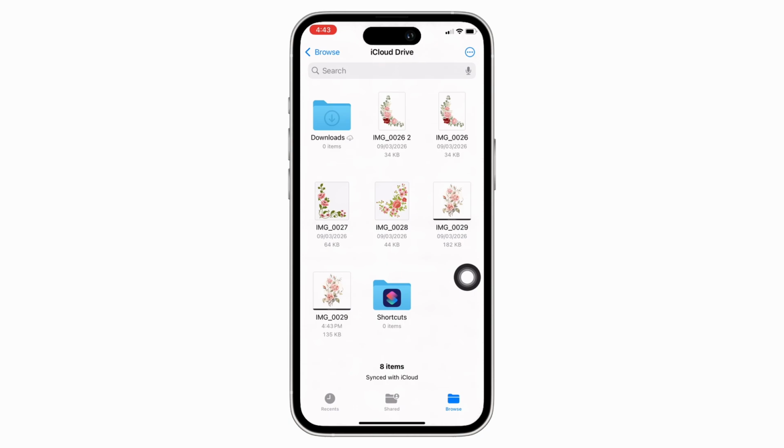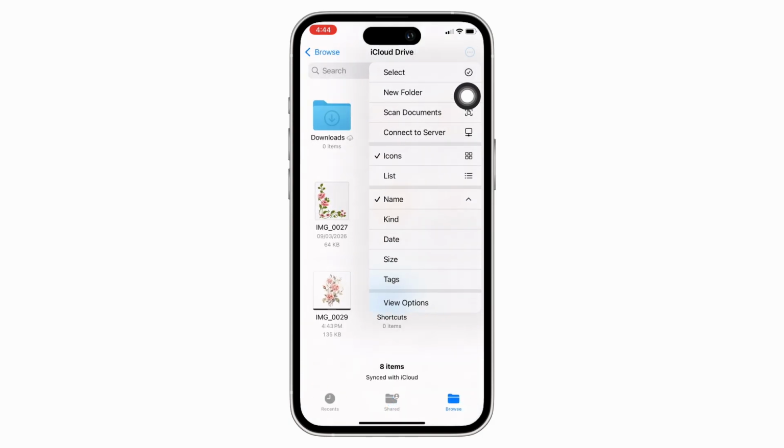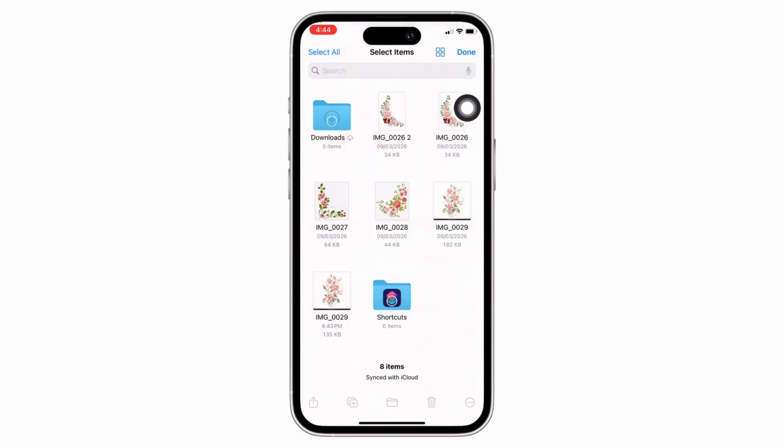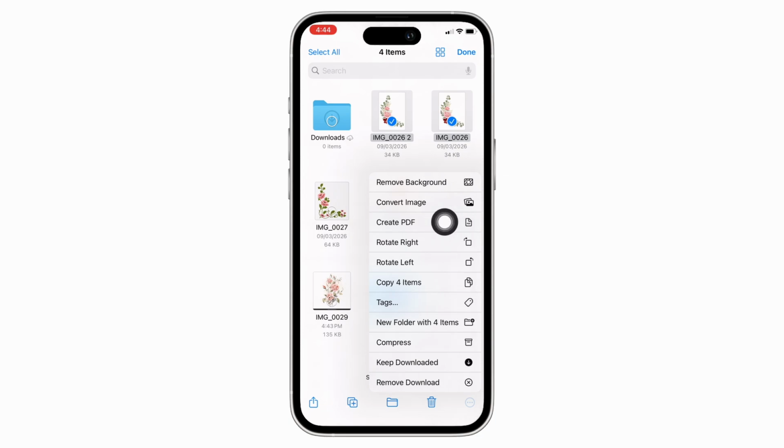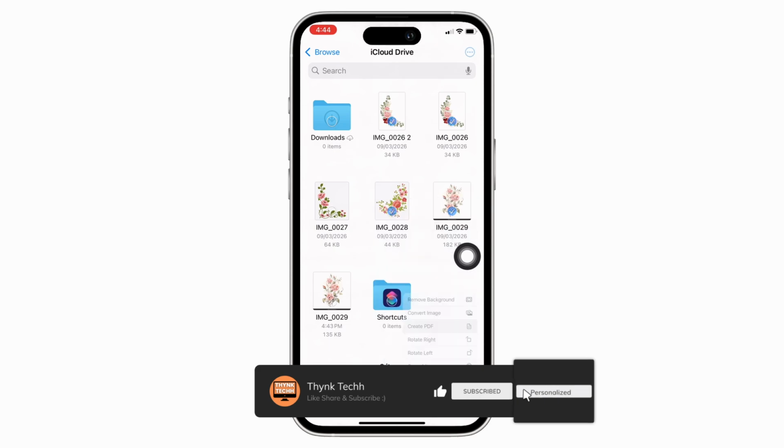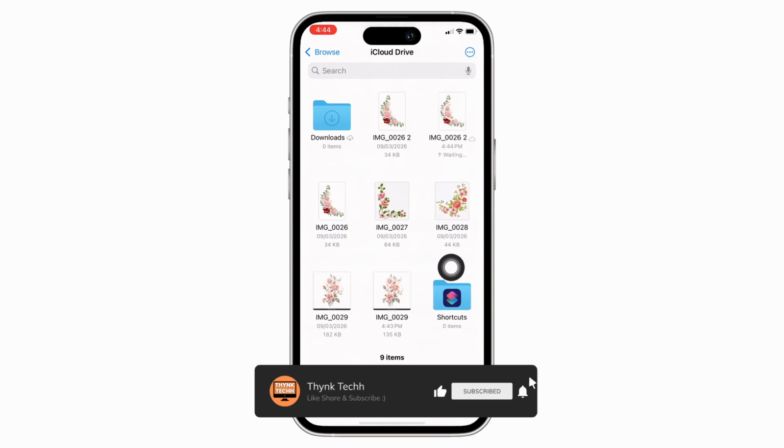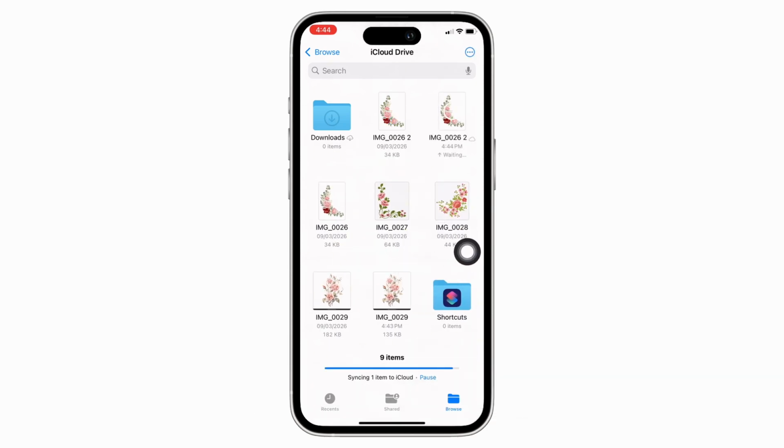Now, if you want to make PDF of multiple pictures or files, then simply tap on the three dots on the top right of your screen and you will see the option for Select. Tap on the Select option and then select the pictures or the files that you want to convert to PDF and then tap on the three dots on the bottom right of your screen and you will see the option for Quick Actions. Tap on that and then tap on the Create PDF option you see there, and with this, as you can see, the PDF file for that particular folder has been made.